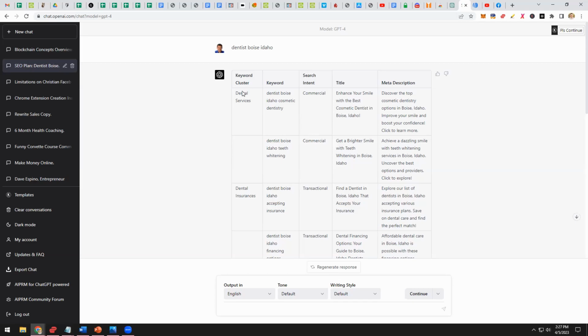It comes up with the keyword cluster, meaning the group of keywords that are related to this particular keyword phrase. So if you type in dentist, Boise, Idaho, you're going to get a certain number of results. Some people will type in dental services or dentist, Boise, Idaho, cosmetic dentistry, right? This is the keyword phrase that people might type in, or people might type in dentist, Boise, Idaho, teeth whitening. So what this tool is doing is actually searching and determining what are the most searched terms in Boise, Idaho, right? And then it tells you what is the search intent.